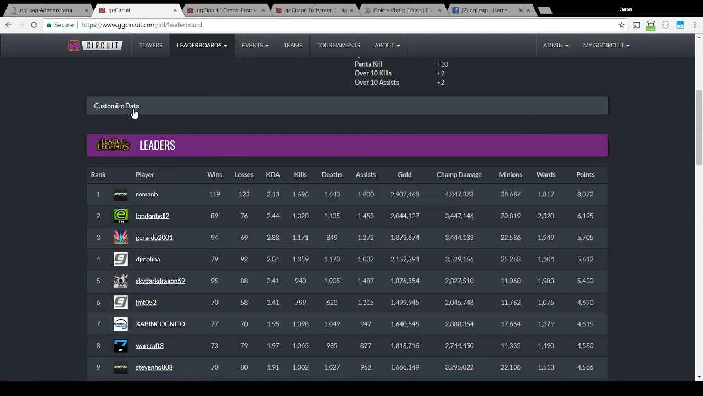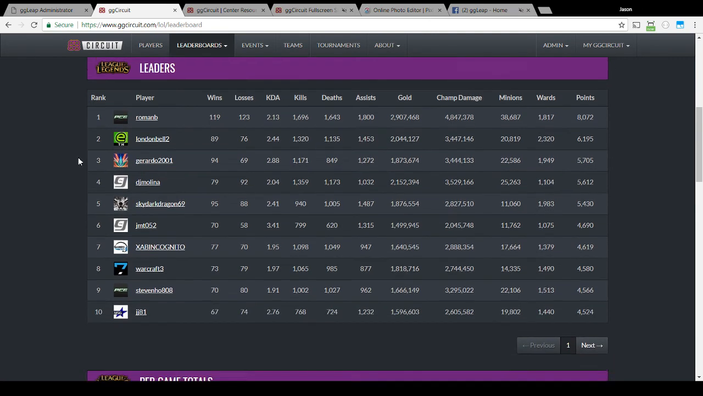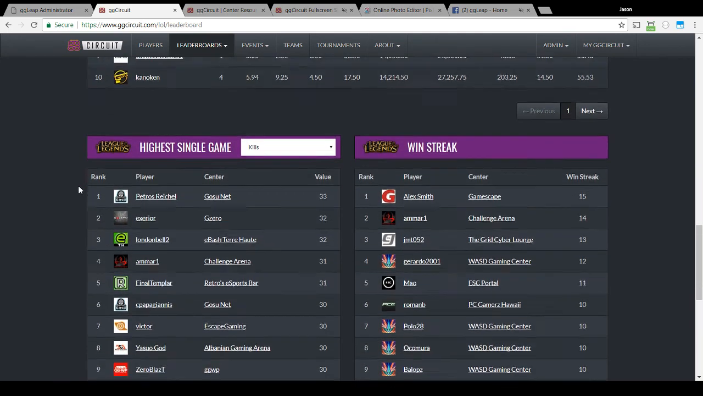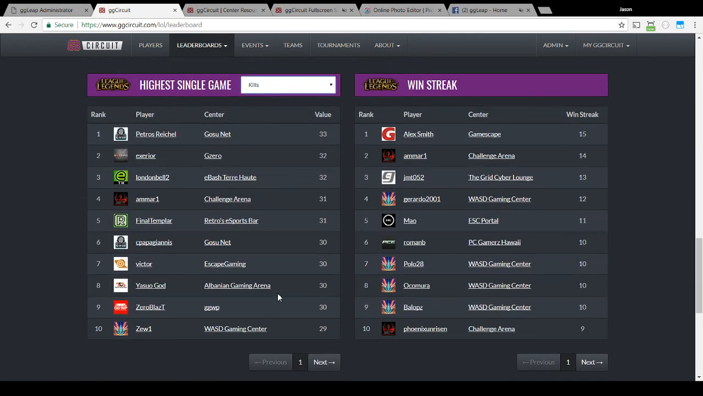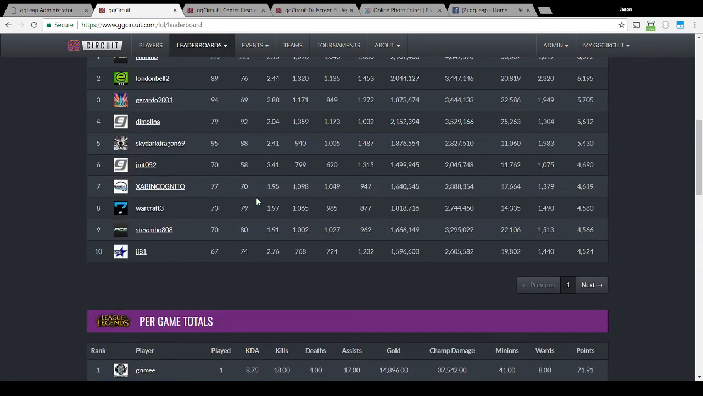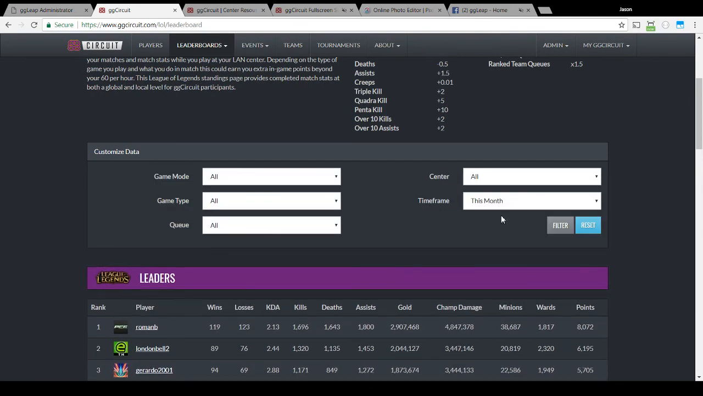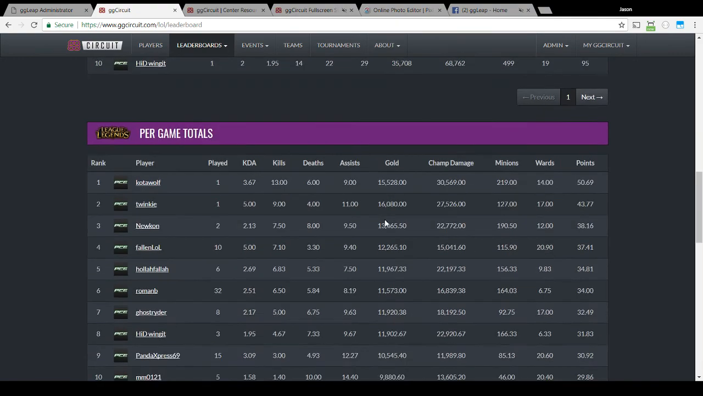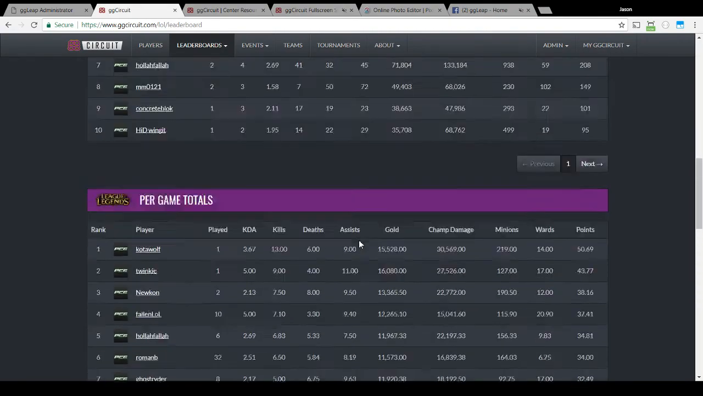You can also customize this data. We've got different tables here: League of Legends leaders by points, per game totals, highest single game in a specific stat, who's got the best win streak based on the time frame. I can also customize this data down to a specific center. If I wanted PC Gamers Hawaii and I just wanted this week's stats, I could filter that and see just for PC Gamers the stats in all these different league tables just for this week.